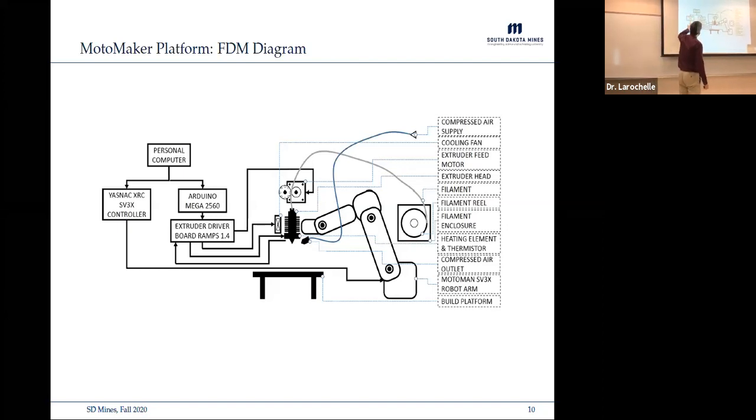And then here's the extruder driver board. And for the external controls, we used an Arduino Mega, which is talking to the PC and talking to the industrial robot controller.